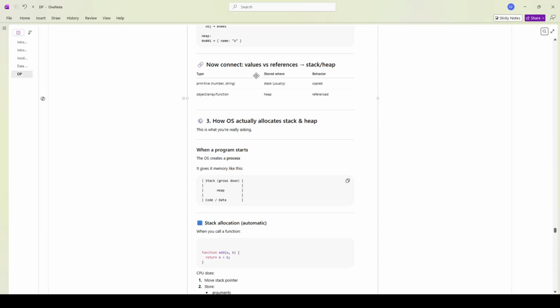Now connect values versus reference, stack and heap. So for type, primitive, number or string, where is it stored? Stack usually. Behavior is copied. So for constants, the behavior is copied. So this is the difference between copied and reference.